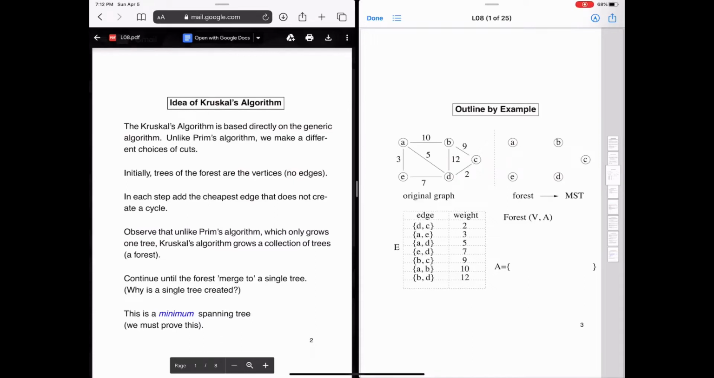Hi everyone, in this video we'll talk about Kruskal's algorithm for finding the minimum spanning tree in a graph. Now in the previous few videos in this playlist, we talked about Prim's algorithm for finding the minimum spanning tree in a graph. We also looked at the generic algorithmic approach for finding the minimum spanning tree, and then we showed how Prim's algorithm uses the generic approach.